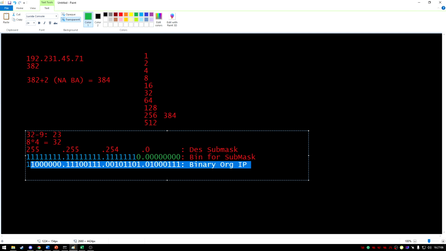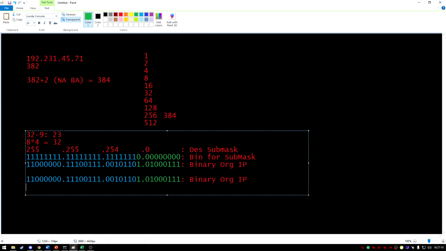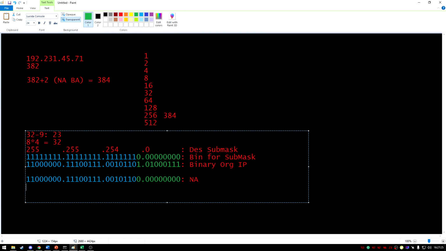I'm going to copy this. It is going to be our new IP. Our lowest IP is going to start with everything at 0. We're just going to change all of these to 0, so it could be 0, 0, 0, 0, 0. And this is our lowest value, so this is going to be our network address. Binary for our network address.